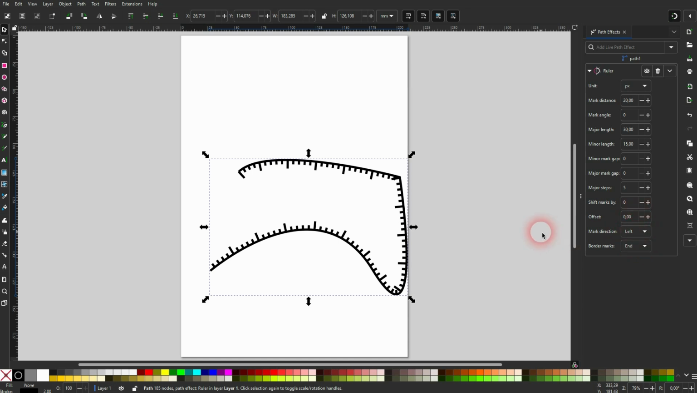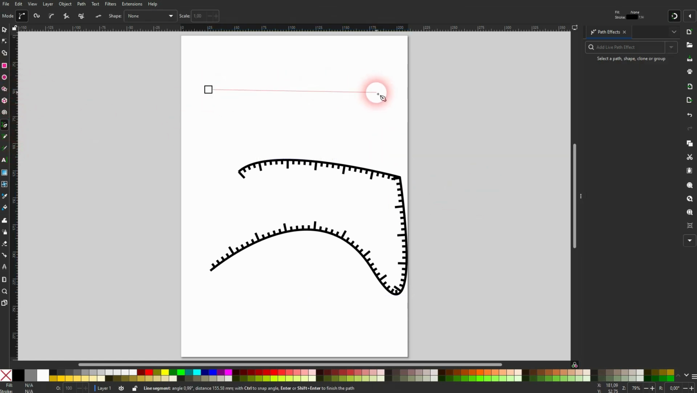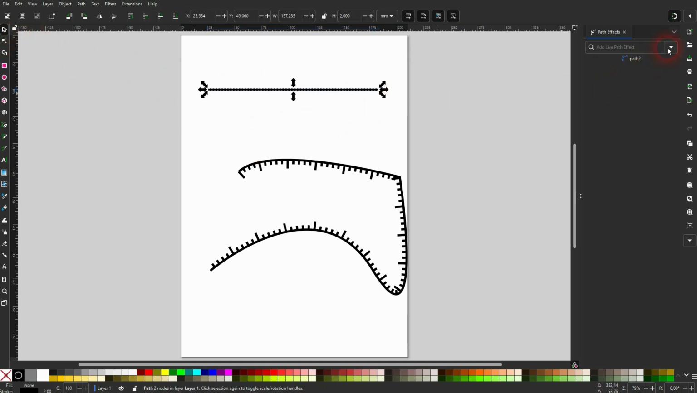So a couple of updates to this live path effect. Interesting tool, definitely helps you creating these rulers a little bit quicker. And usually you want to have a straight line, so it works on that too. I just created this curved path to show you that it works on any.